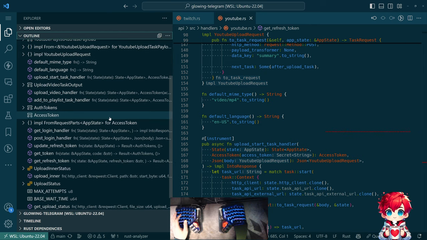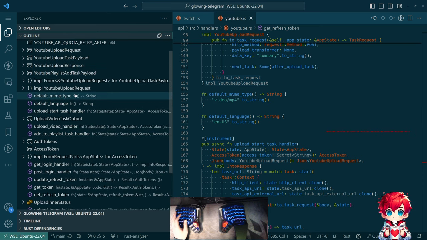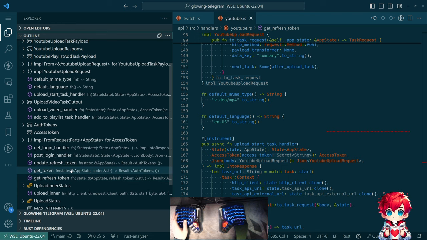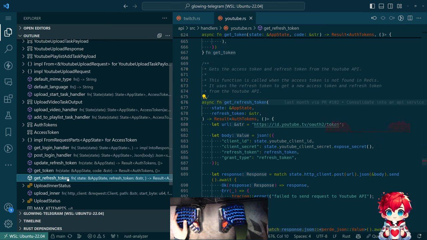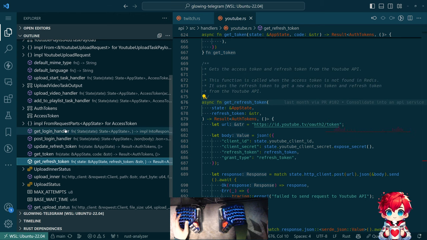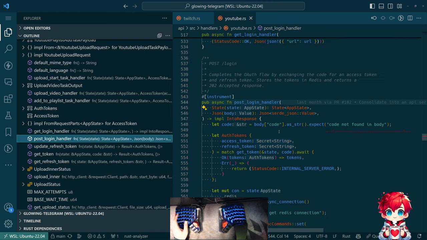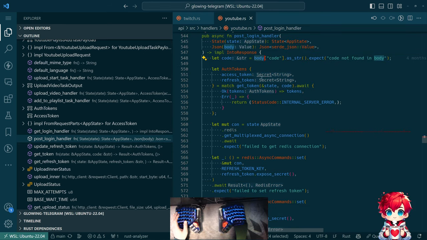Can we just fold everything? There we go. So we have several things related to OAuth flow here. We have like get token. Yeah. Gets the access token and refresh token from the YouTube API. We have get refresh token. We have get login handler. So this builds out the URL that we need to go to with the scopes and everything. Post login handler is the endpoint that accepts, we should really do better than just say it's a sorted JSON value. Okay, so there's a code in the body, right?